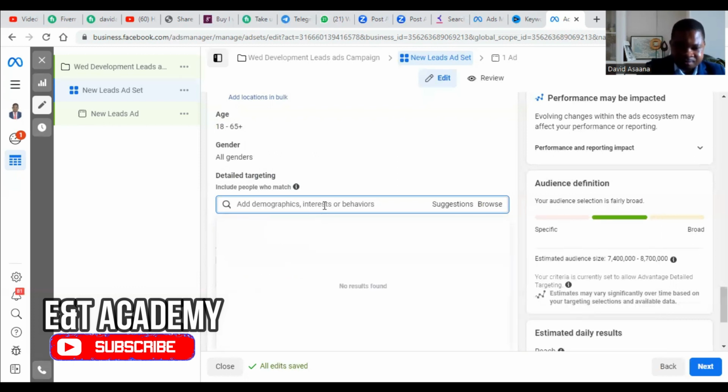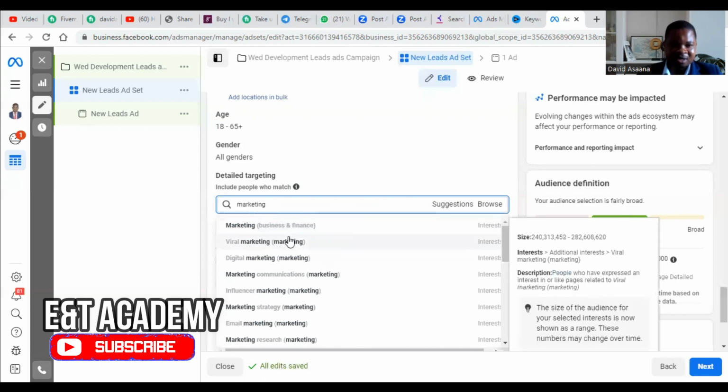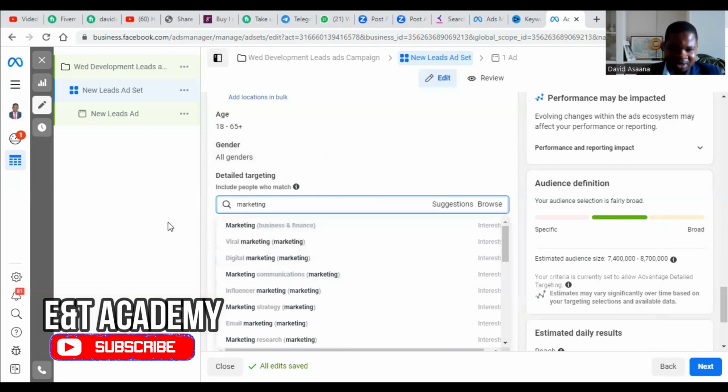Let's make it marketing. Some of the terms you may want may not come. So marketing, as you can see, we have viral marketing, digital marketing, marketing communications, influencer marketing, and all that. So we select all the terms that relate. Because this one, I'm doing a demo, I'm not selecting because I don't really need them.